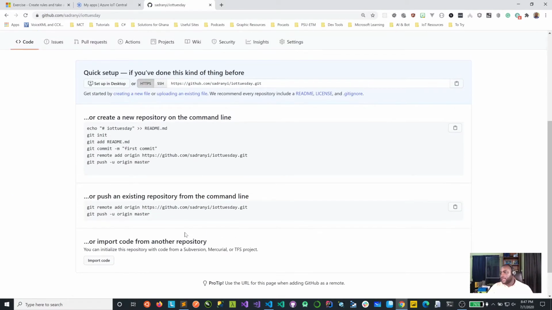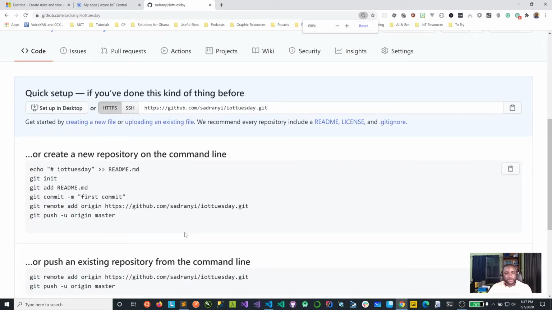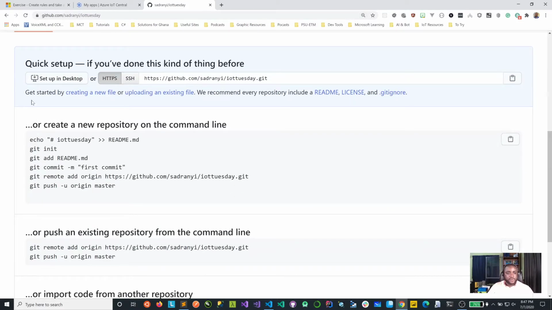If you've not done this before, there's an opportunity for you to do this. If you have an existing local repository, we can push it, or we can decide to create a new one, so do the git init and then push it to this one. We don't have any local repository to push yet, so we're going to initialize it.